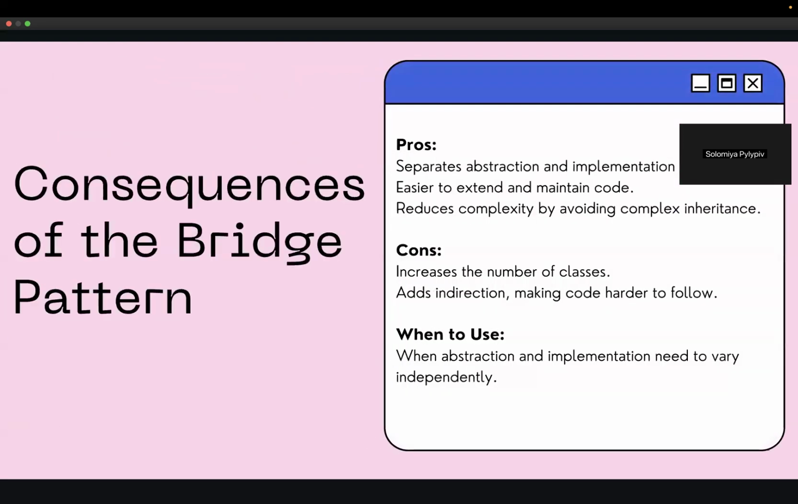Okay, so now let's discuss the consequences of using the bridge pattern in our design. Like any design pattern, it comes with pros and cons. It separates abstraction and implementation for flexibility. The bridge pattern separates the abstraction from its implementation, giving us the ability to vary and extend both independently. So this makes it easier to swap different implementations or add new ones without disturbing the abstraction.